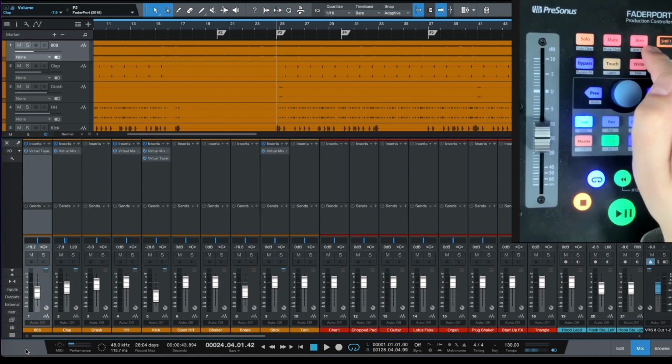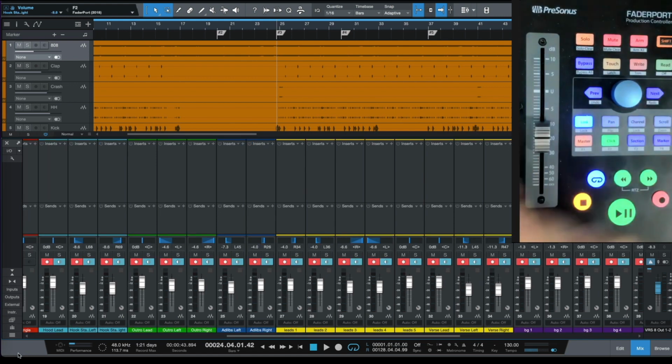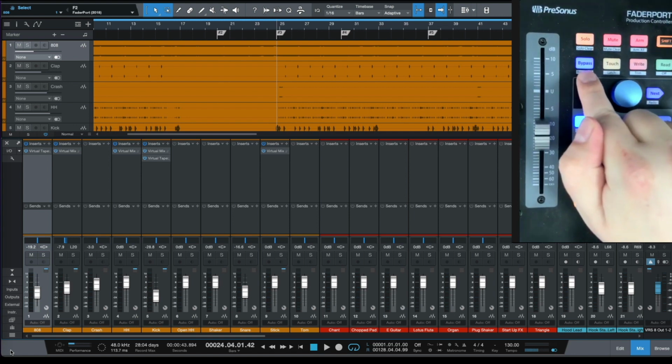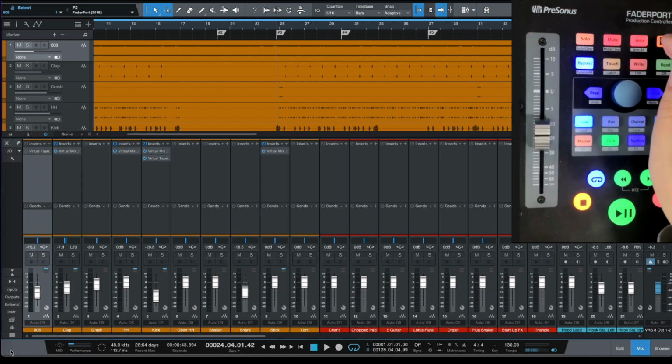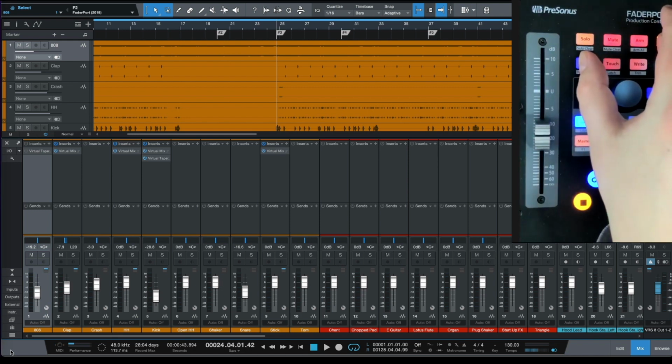Then we have our Arm button. So by pressing our Arm button, we can prepare our audio channels for recording. Then we have our Bypass button. By pressing the Bypass button, we can bypass plugins on our audio channel. By pressing Shift and Bypass, we can bypass all of our plugins on all our audio channels, including our master channel.